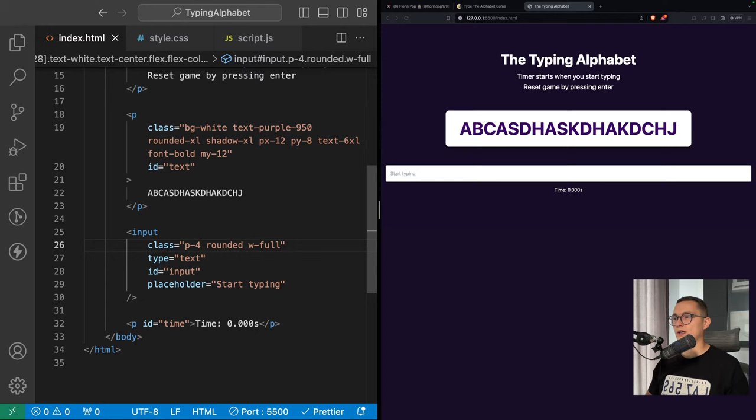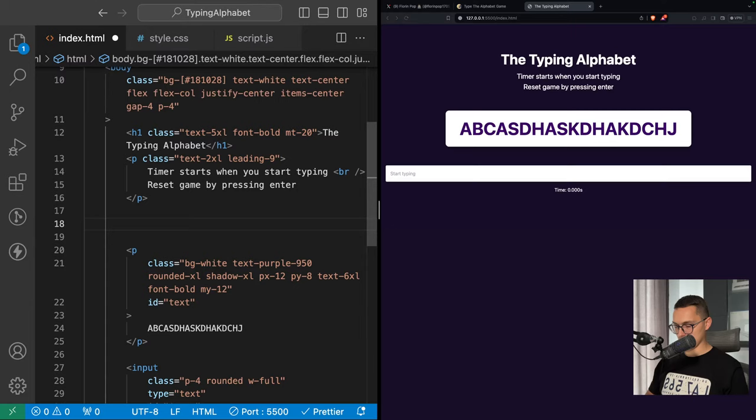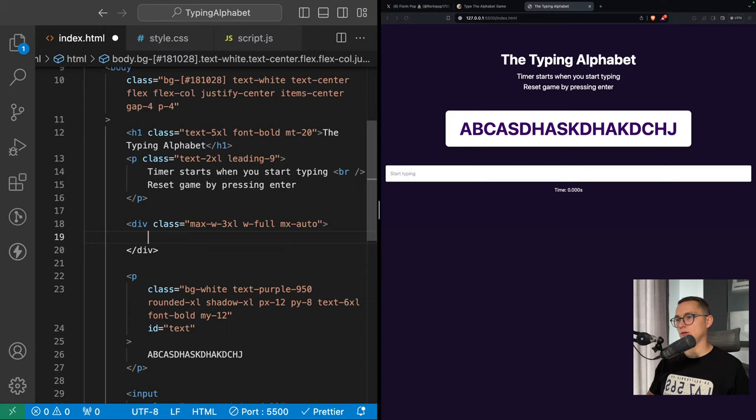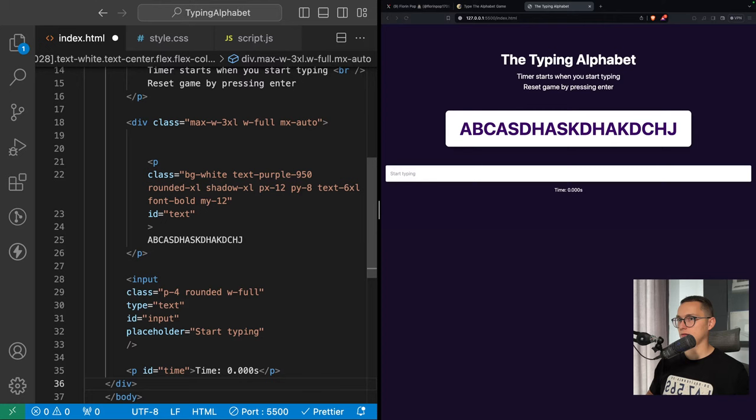Maybe we should put everything in the container, or at least these two. So, or let's see, max width 3XL, width full, MX auto. Okay, like that. And then we move this down. All right. Good. Ooh, what's that?